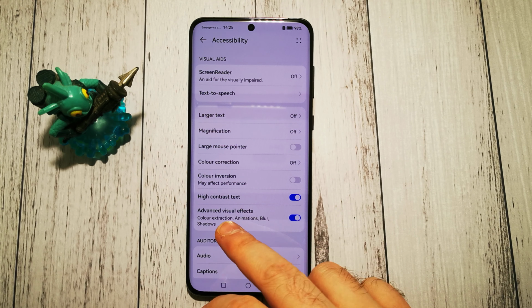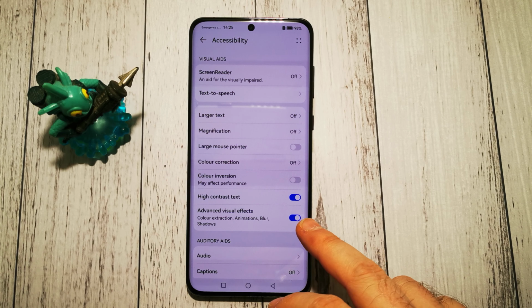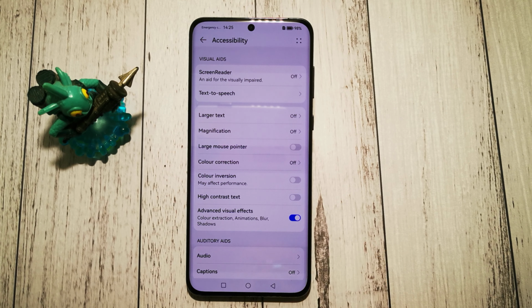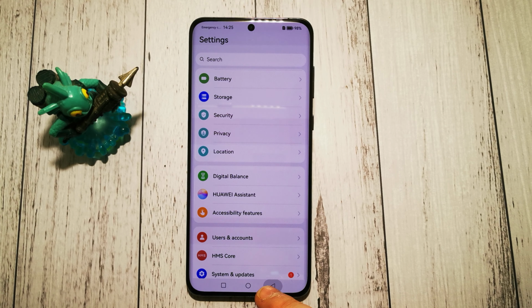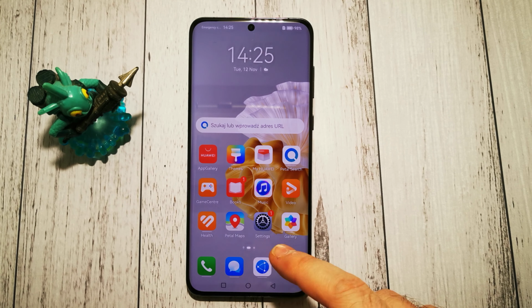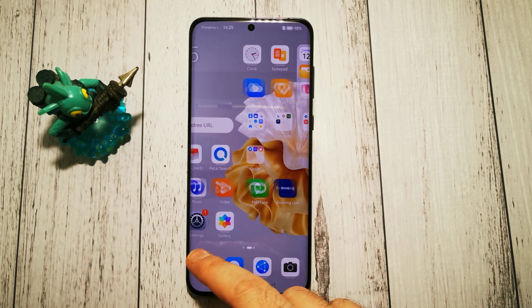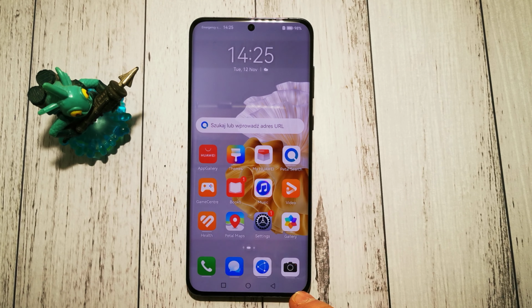And here we have our options, high contrast text. To turn it off, we simply need to tap it once and our letters are like it was by default. High contrast is turned off. The black border around our letters is now gone.